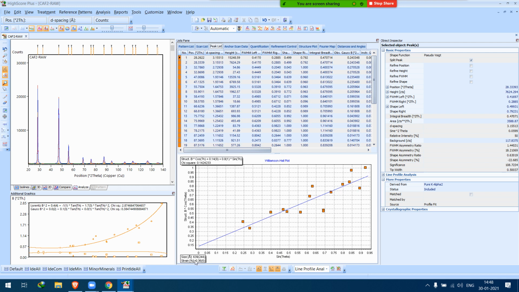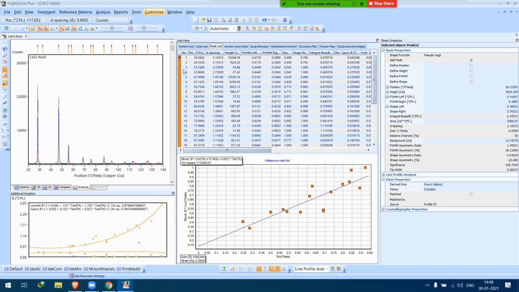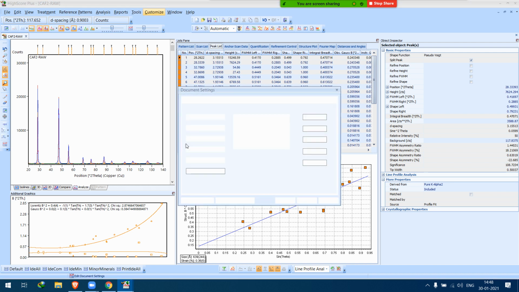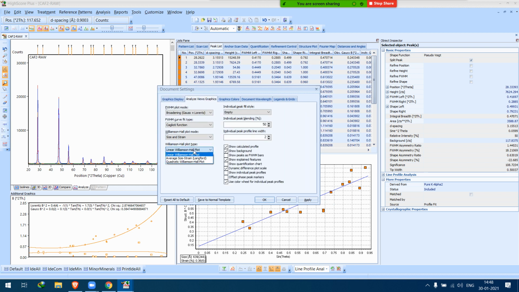Now there are three types of Williamson Hall plot if you are aware. So let's go to customize document setting. Here you can see all three different Williamson Hall plot listings. The first is called linear Williamson Hall plot. If you think that your sample has a large dominance of crystallite size, then you should choose linear crystallite Williamson Hall plot.